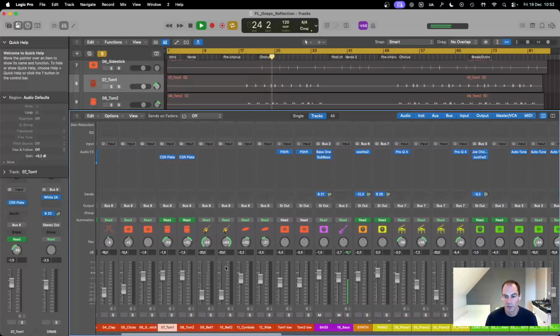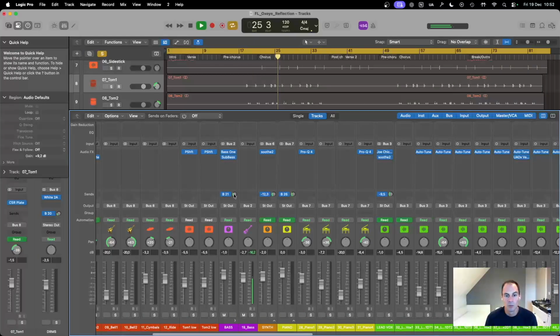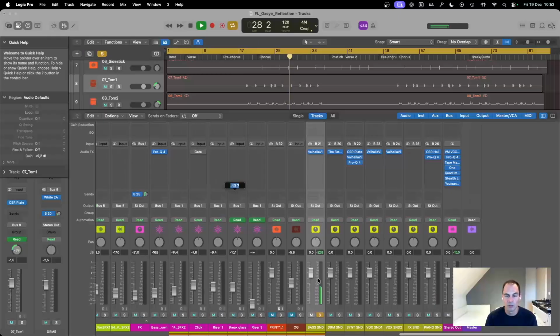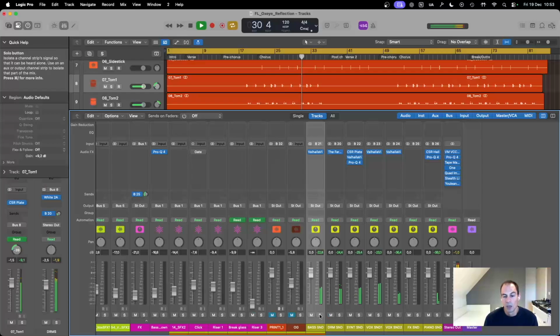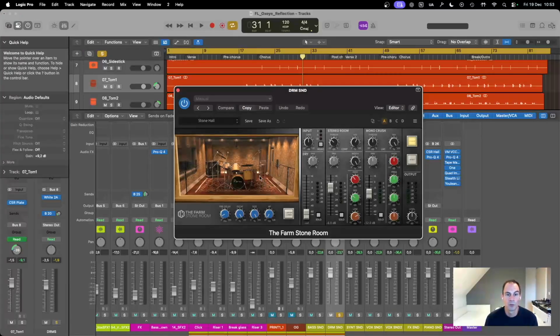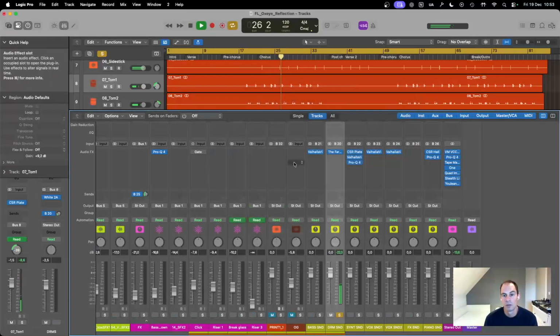Just a little bit, so the bass, I'm sending that there, -14-ish. Actually quite a lot of reverb for a bass in my experience. But it's a real pop rocky song, so I think just washing a lot of stuff in reverb is really cool here. Let me solo this drum synth, which is again the Farm Stone Room. I like it, it's set to Stone Hall, just to make it glue into the song a bit better.